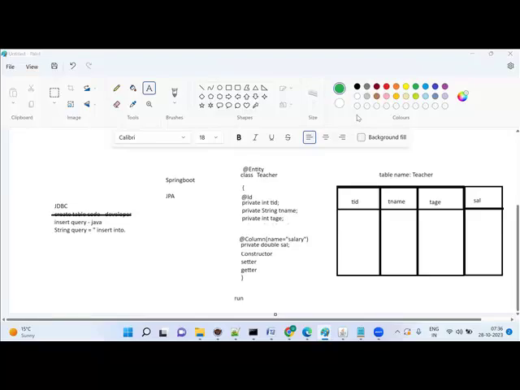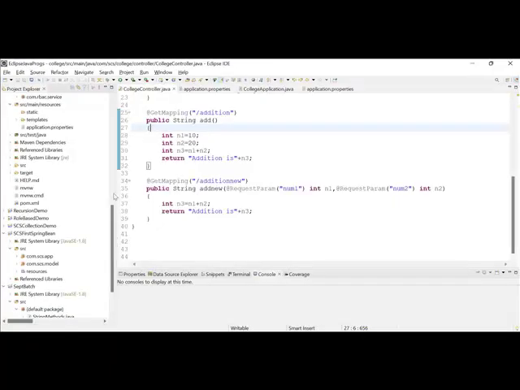So I go to my application. Where's my application? What was it?